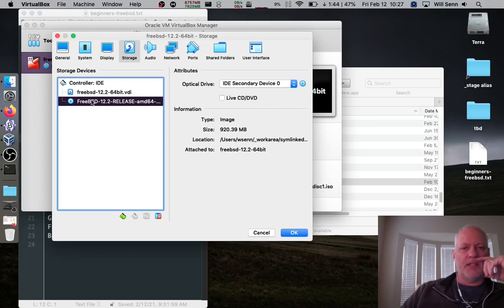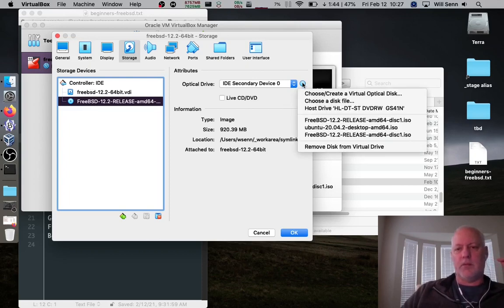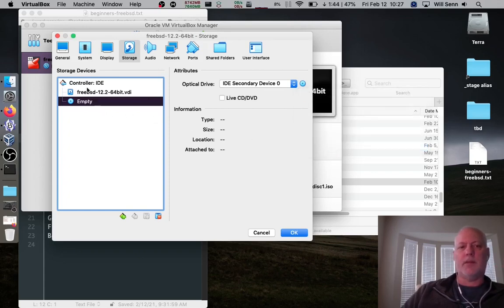And then we have the CD-ROM, which is currently on. We will make a change here, because we don't want to boot to the CD-ROM anymore, so we'll remove the disk from the virtual drive. And it'll be empty now. Right? So that's that. We didn't change anything on the first 3 tabs, but on storage, we kicked out the CD or the DVD.